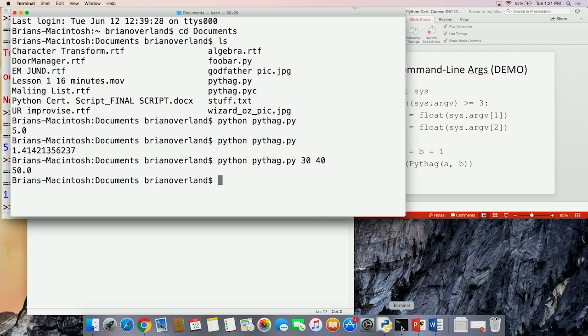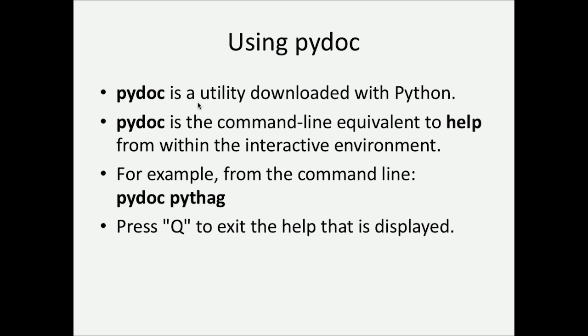So we've learned how to use Python from the command line, use a command line version of it. We've learned how to type in additional arguments called command line arguments. And we've learned how to use something called sys.argv to access a list containing all those arguments. One other thing that we want to be able to do from the command line is use something called PyDoc, which will give you documentation from the command line and will give you this interactive help.